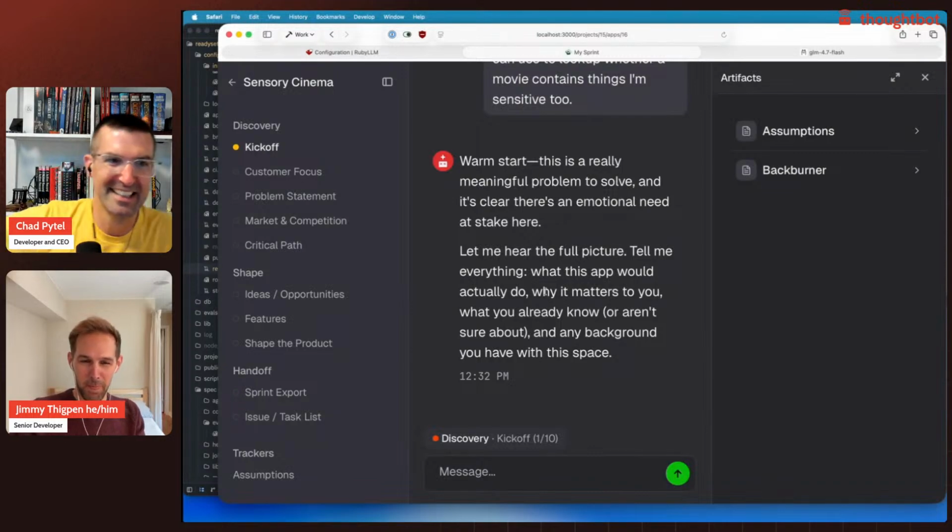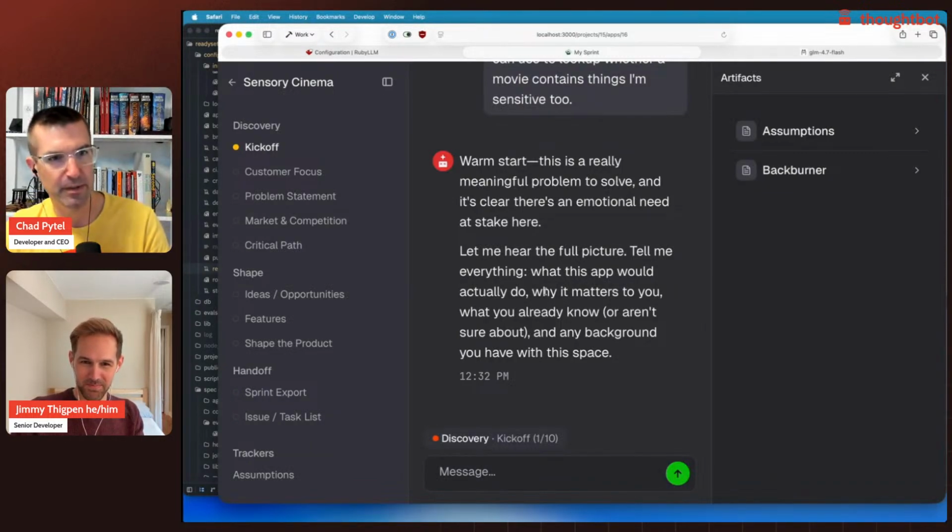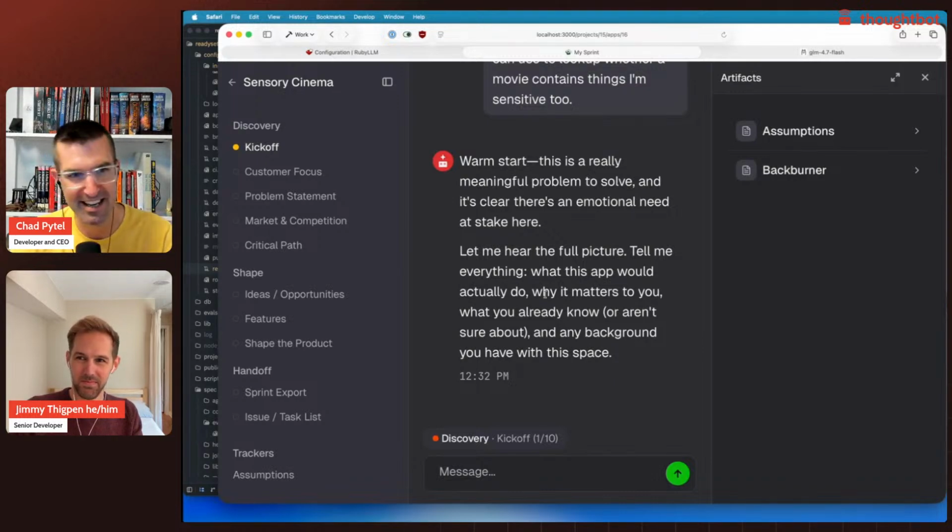Right. Okay, warm start. "This is a really meaningful problem to solve, and it's clear there's an emotional need at stake here. Let me hear the full picture. Tell me everything. What this app would actually do, why it matters to you, what you already know or aren't sure about, and any background you have in this space." So I can tell right away this is not meeting the quality we're looking for, because we specifically include in the instructions to only ask one question at a time.